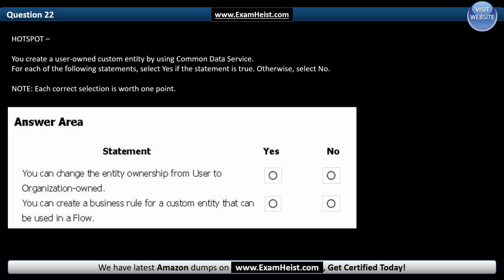The correct option is no. To the next statement: you can create a business rule for a custom entity that can be used in a flow. The correct option is yes.